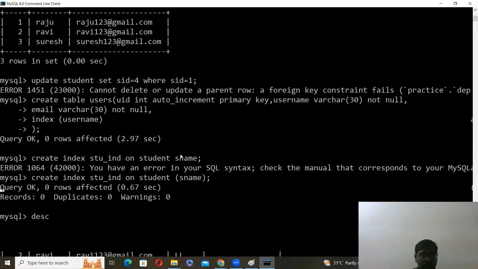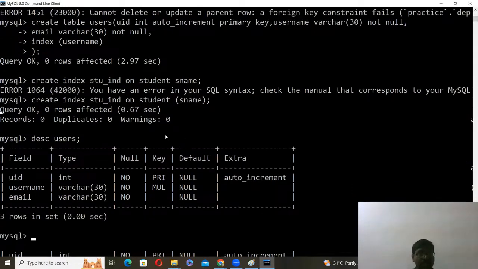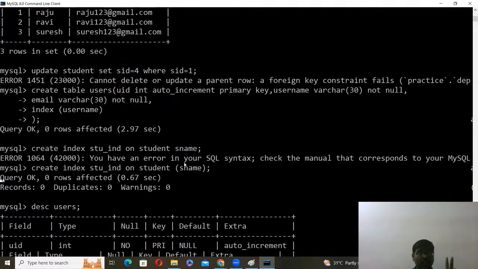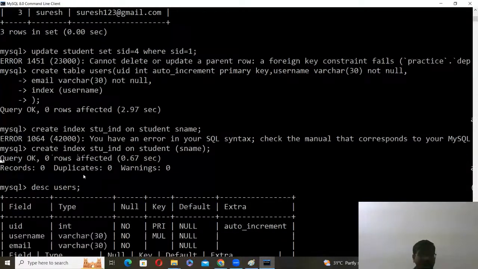For example, DESC users. Here you are not getting any information. Similarly DESC student, here also you are not getting any information. But right now, what you understand is that at the time of creation you can give the index, or else you can use CREATE INDEX, name of the index. Student index is my name, some alias name. Simply one index is created on the student name.